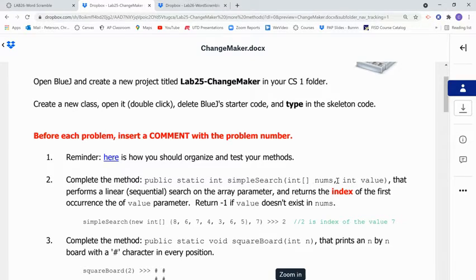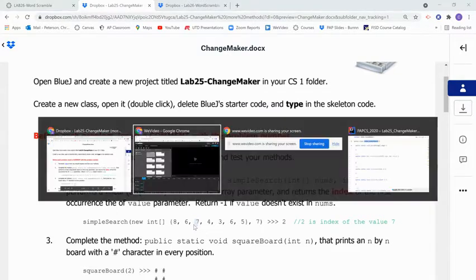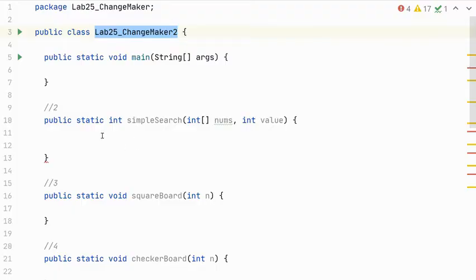It takes in an integer array and a value to search for, and that performs a linear search. It's also called a sequential search on the array parameter, and returns the index of the first occurrence. Now it's important to recognize that it's the first occurrence of the value parameter, or it returns -1 if the value doesn't exist in nums. So given this sample with this array, if we're looking for the value 7, 7 is at index 2. So let's begin to code this search.